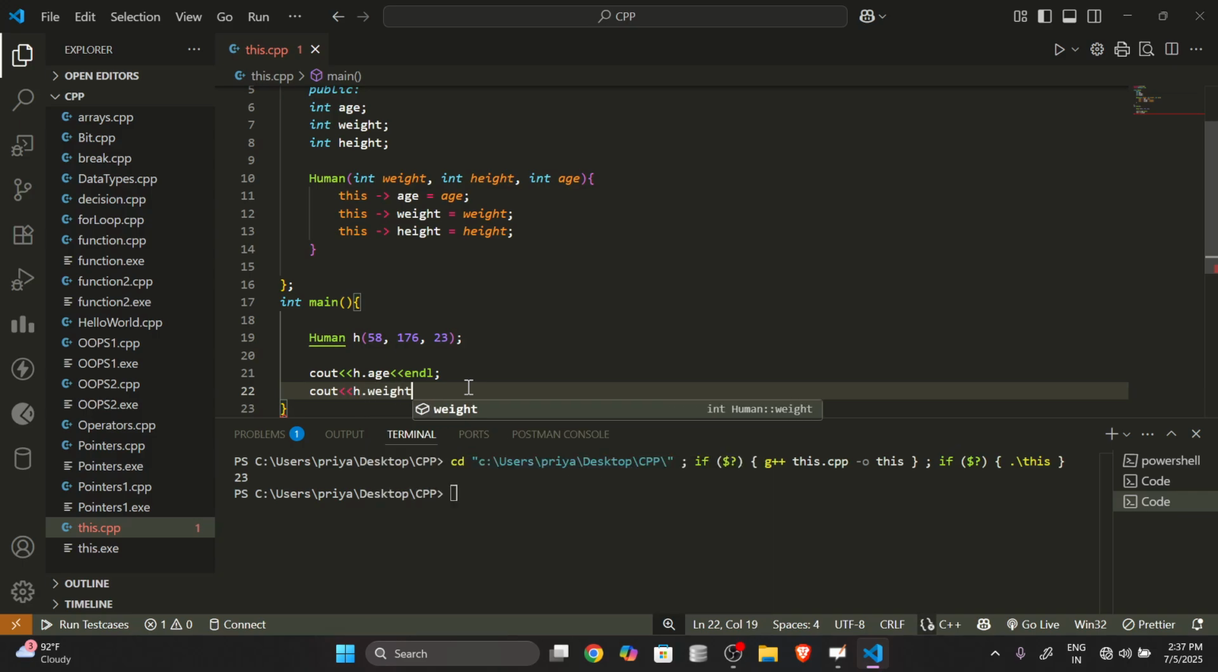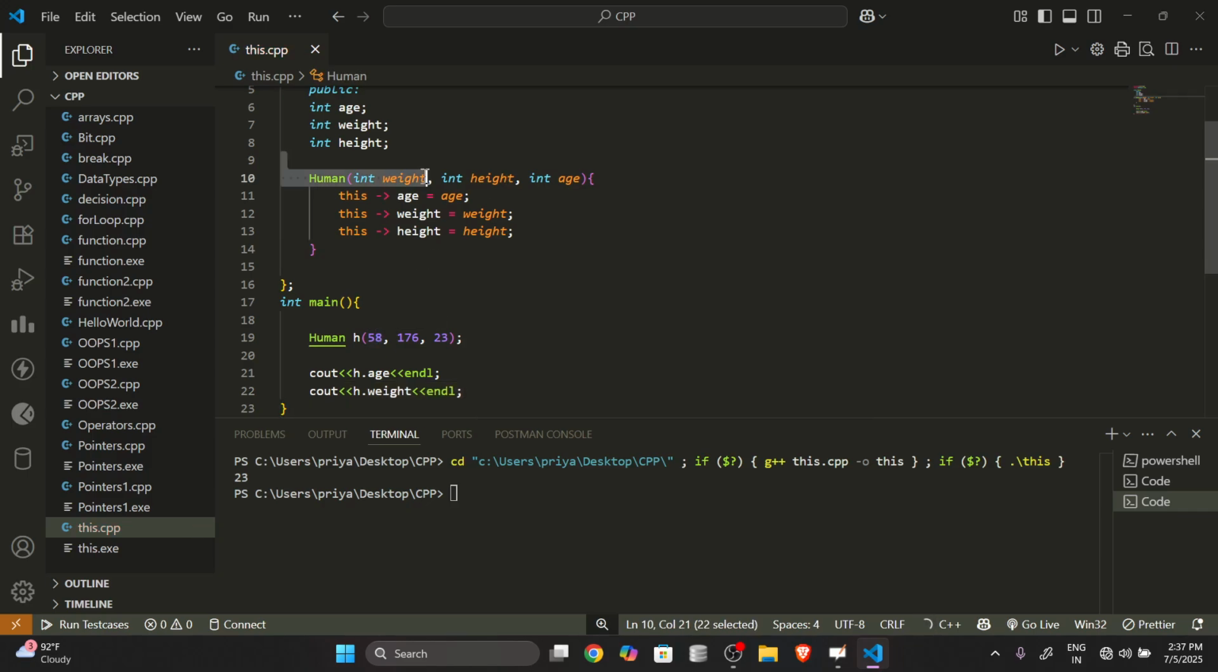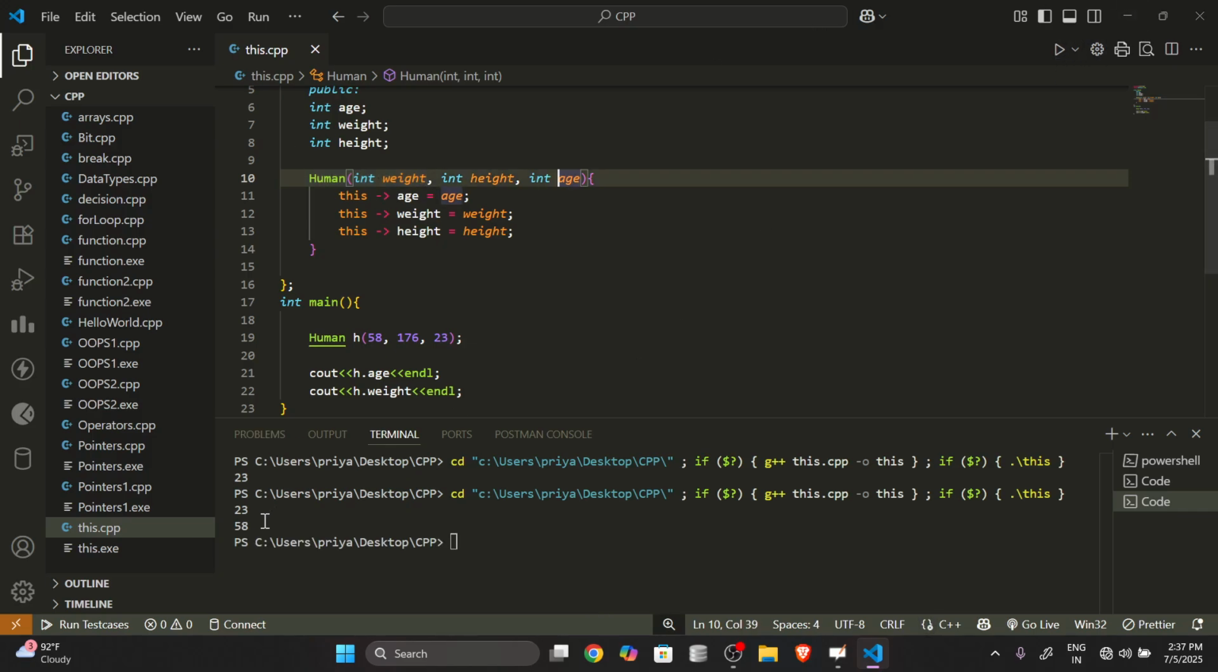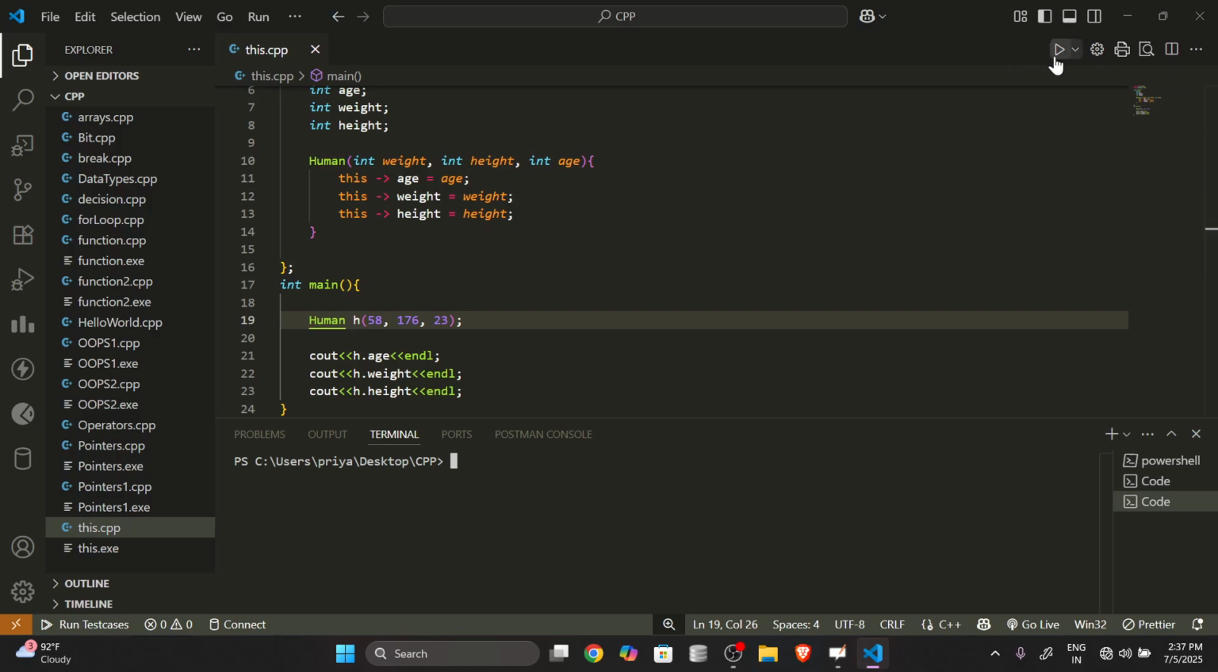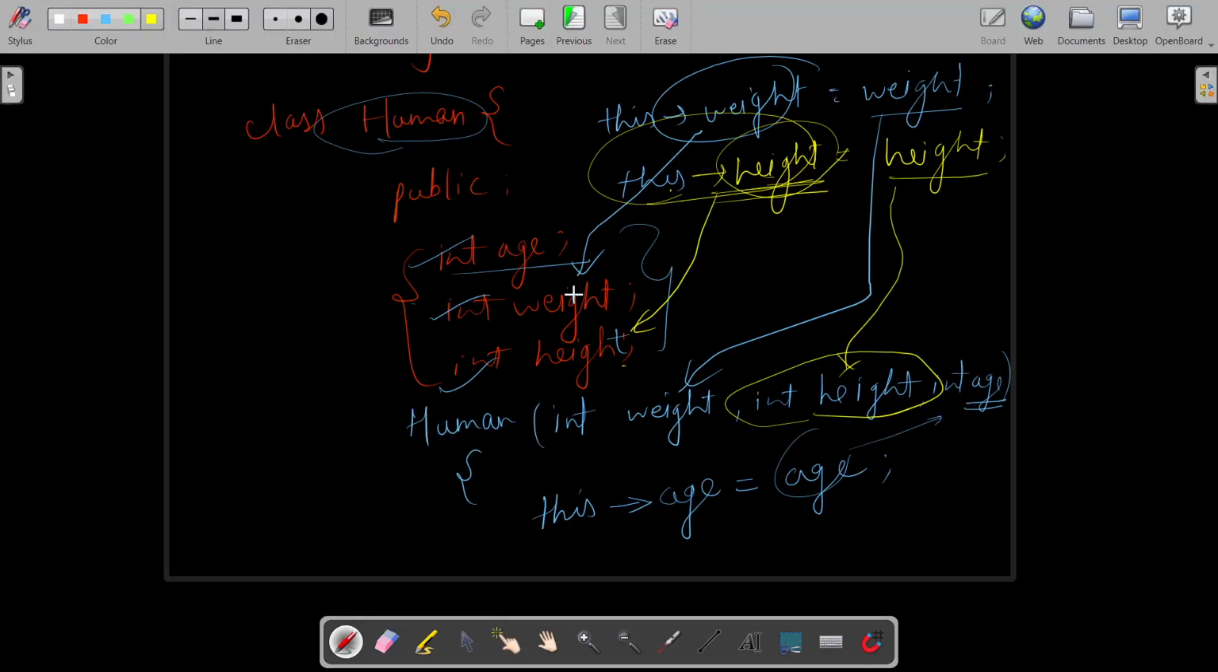So let's try for the other two as well. h dot weight should be 58 kg, because we assigned it in the first place. Yeah, so we are getting age as 23 and weight as 58. Similarly with the height. Let's clear the terminal and run this now. Yeah, so we are getting height as 176. Now let's get back to the screen.